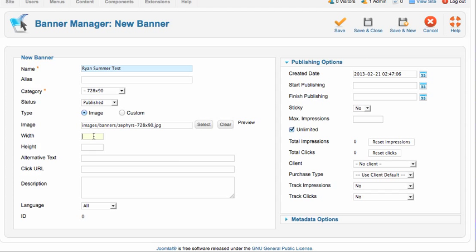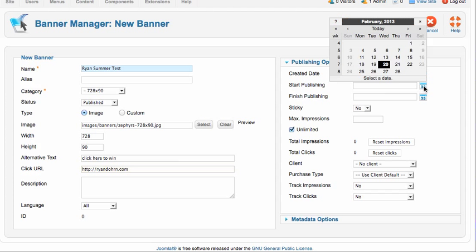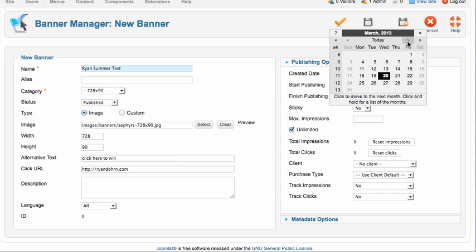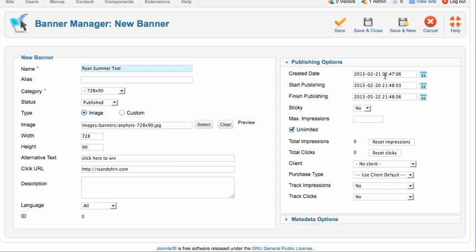Now here you're going to want to put the width, 728 by 90. The alt text, what do you want it to say? Click here to win or whatever, or you can leave it blank. And here is the URL where you want it to link to. Don't forget the HTTP. The description is just for you. Over here on the right, when do you want it to start publishing? Let's start it today. And when do you want it to end publishing? Let's just say that we want it to end on May 22nd.